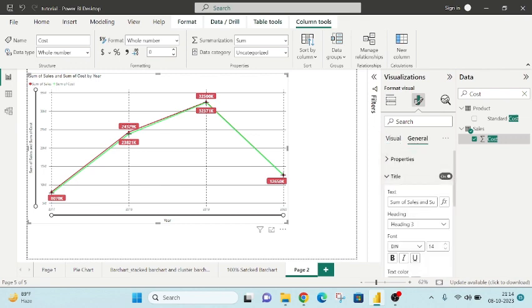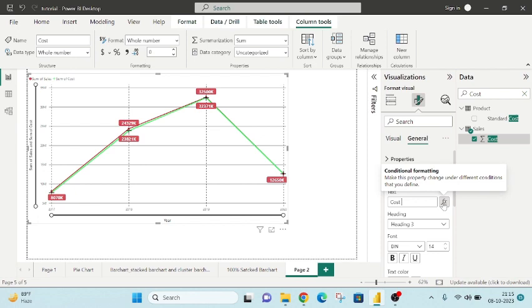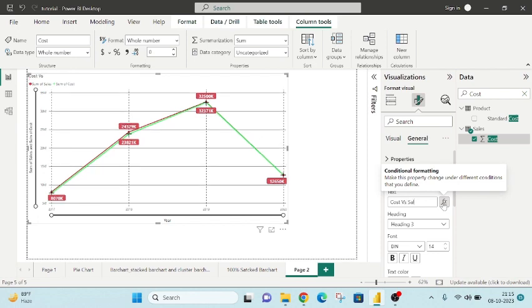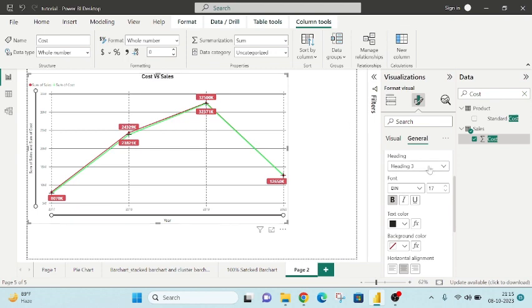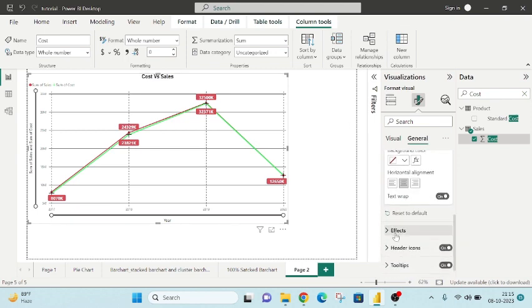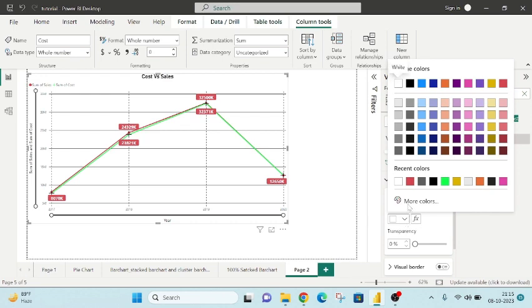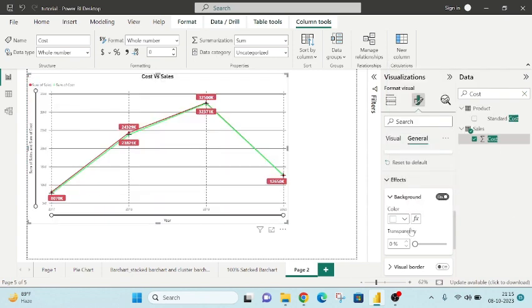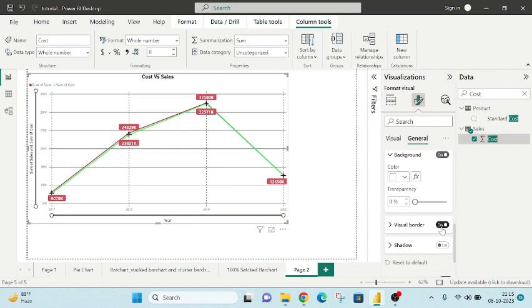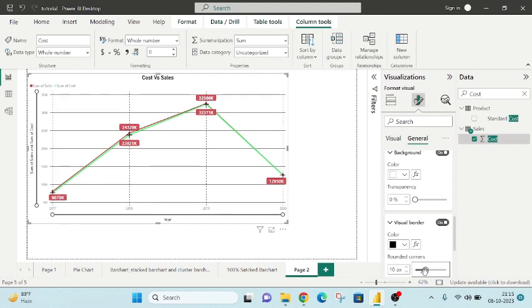Then the title: we can change the title of the graph, for example cost versus sales. We can increase the size, make it bold, and center it. Effects, background: you can change the background of the visualization, or you can keep it blank. Visual border: while opening it, you can visualize it. You can increase the border size.